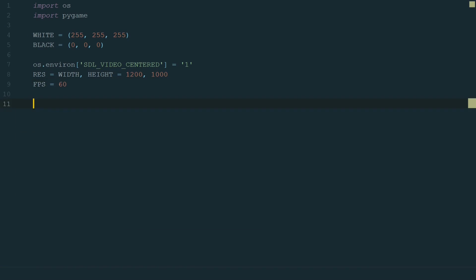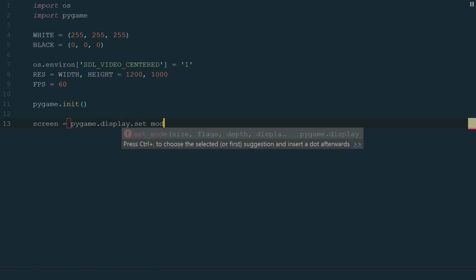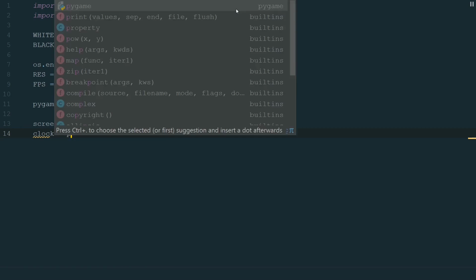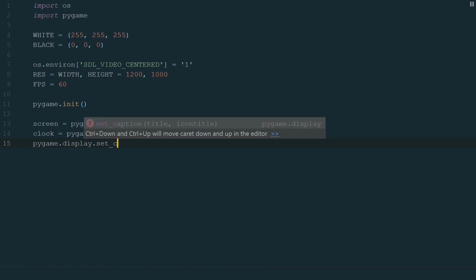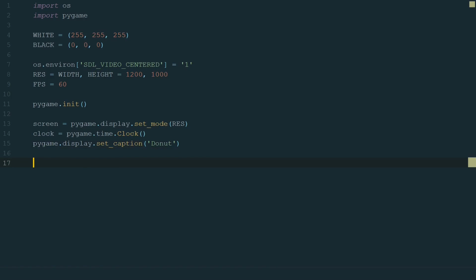Most likely we won't even reach this number, but it's great to have it. Next we initiate the Pygame, create the Pygame screen with defined resolution, and initiate the clock to track the frame rate. We can also add a caption to our window. Let's add donut. Next we create a while loop where the code will be run.